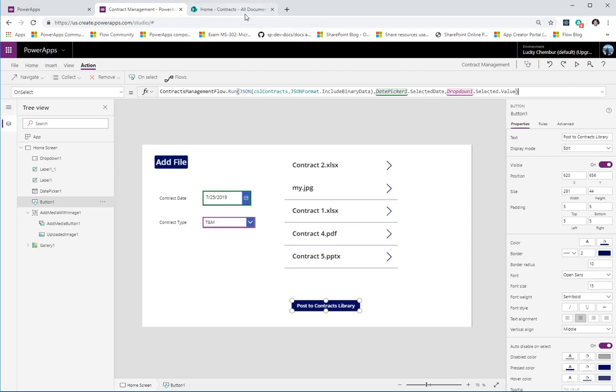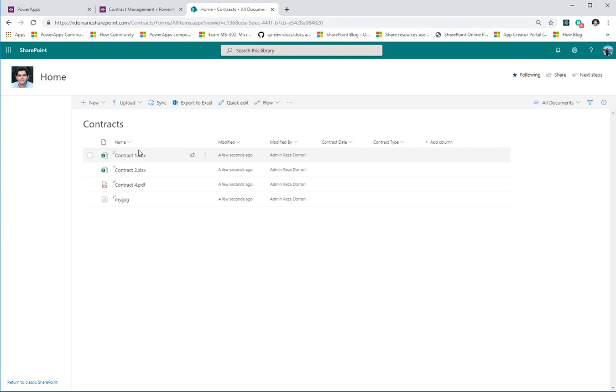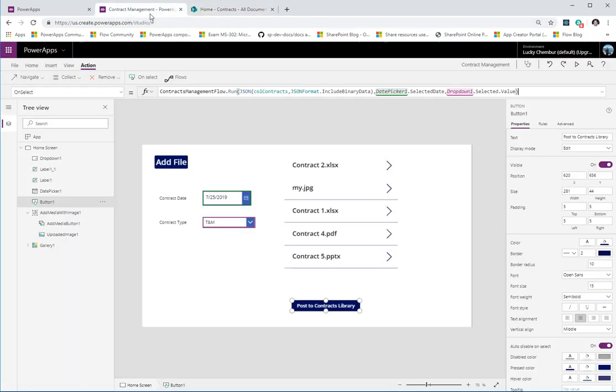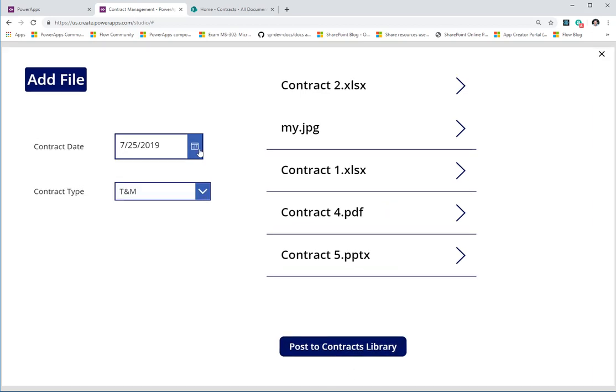I'm going to go back to my contracts library. Now, if I re-upload those files, if I upload the same files, SharePoint will override those files. So that should not be a problem. So I'm going to go ahead, play the app, and I'm going to just pick a date, contract date, 26th of July, and all these are T&M. And I'm going to post this to SharePoint.